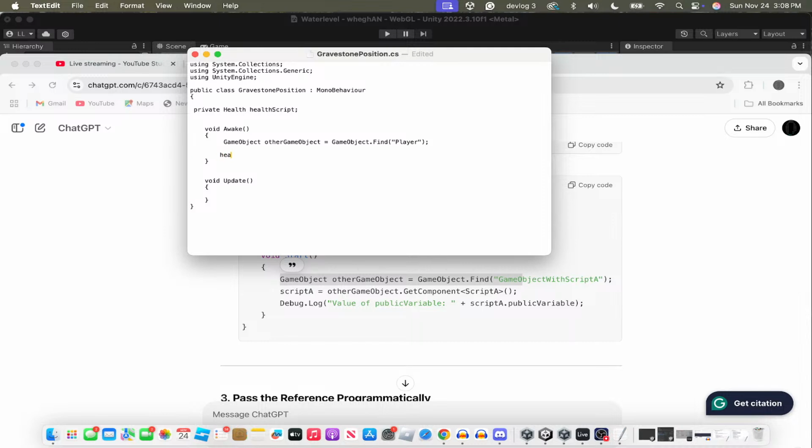And then health. Then I would add health script equals other game object dot get component.